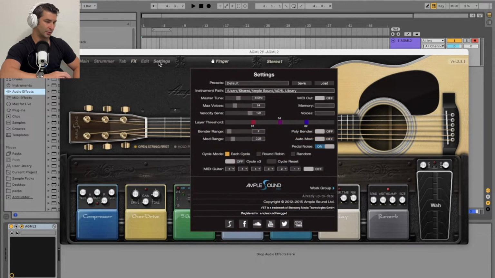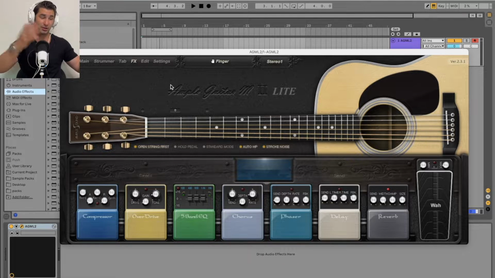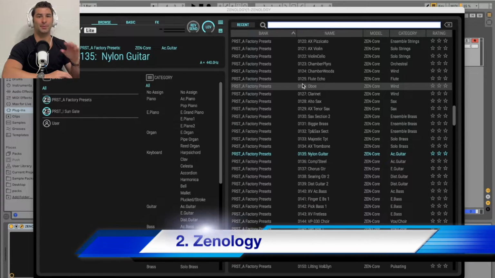But then lastly, I can go to settings and do some macro master settings when it comes to this entire plugin. But I'm telling you, when it comes to guitar VSTs, especially free ones, this one even beats a lot of paid ones I've seen online. You cannot beat it. Next up is Zenology.